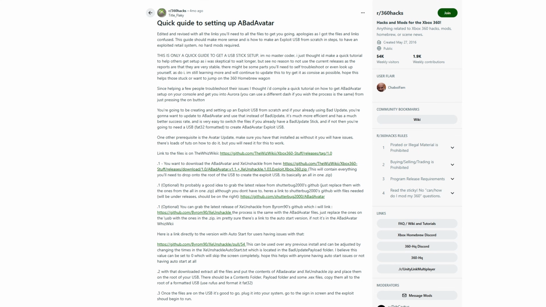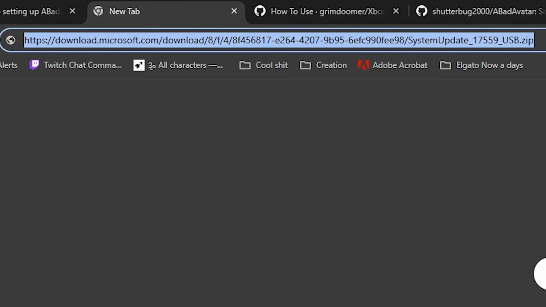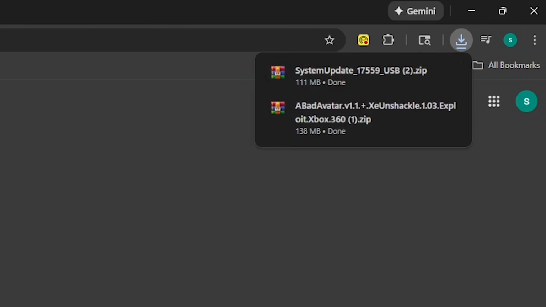Back on the Reddit guide, we're going to want to click this link in step number 1, which will be the download for XeUnshackle and the ABadAvatar exploit. Then you're also going to want to click this link in the description for the system update version that you want to run on and download that.